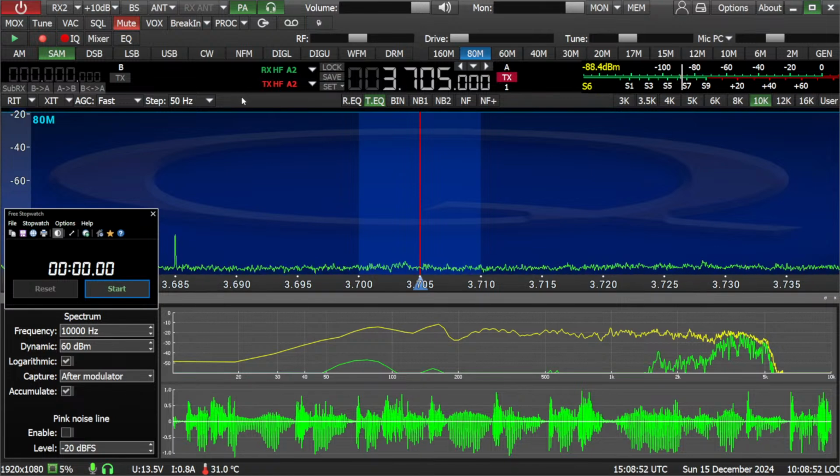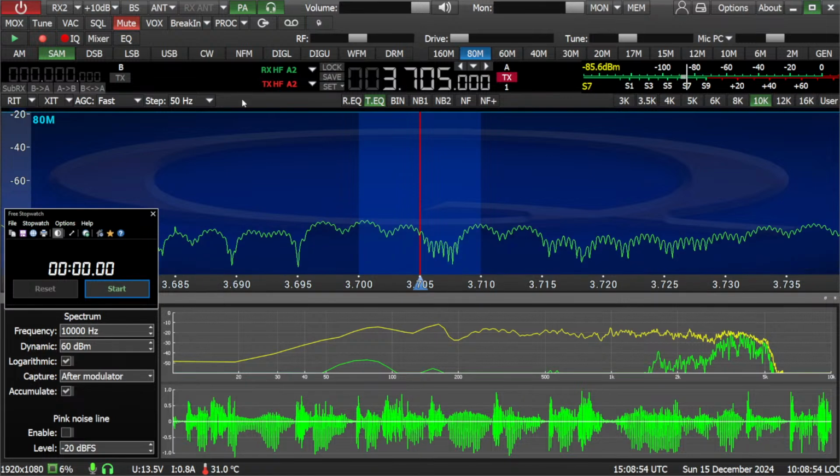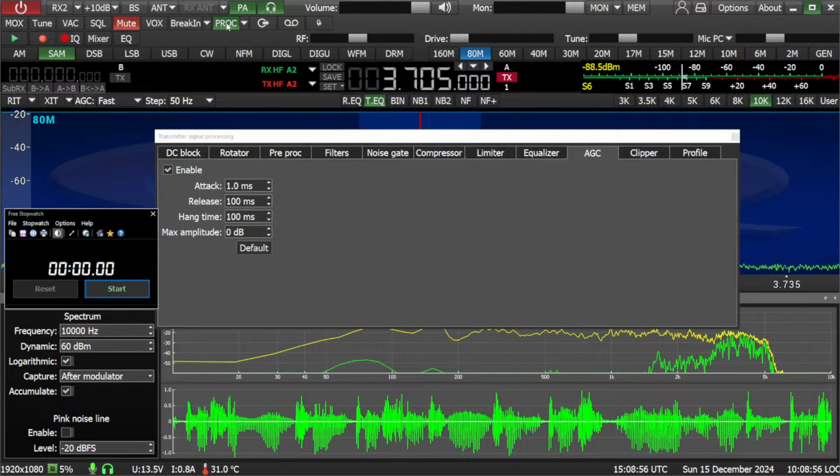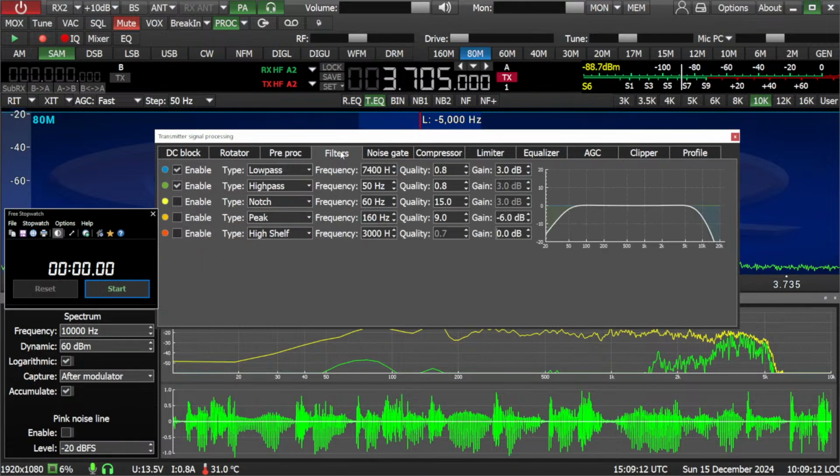Okay, now we're going to get back to the processor. So I'm going to show you what I have enabled. So I did enable DC block. The rotator I do not use. I haven't played with it too much, but it does have to do with AM, and I will be experimenting with that a little bit. Preprocessor is off. I have my filter set. So this is actually the 12K.